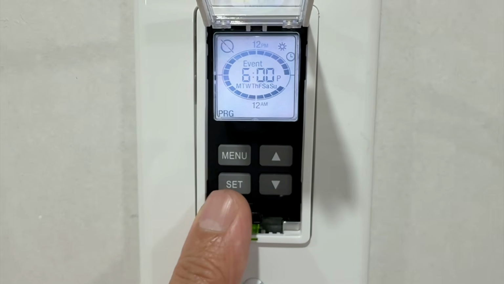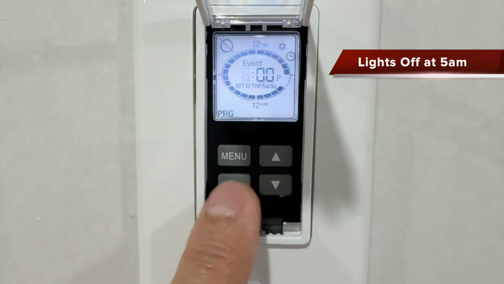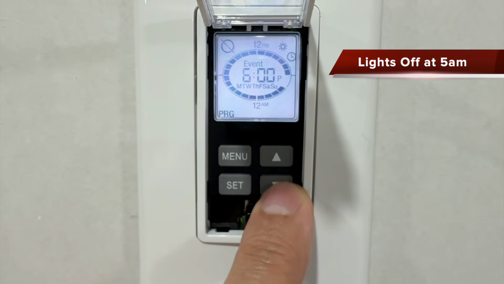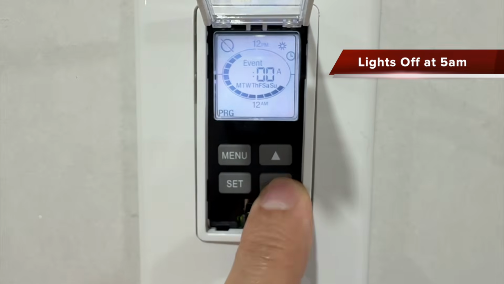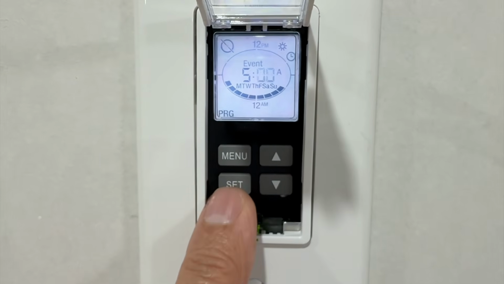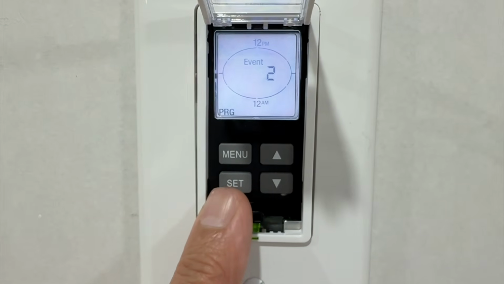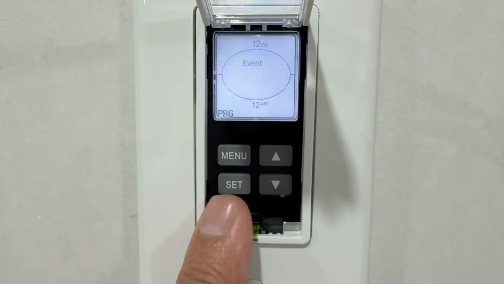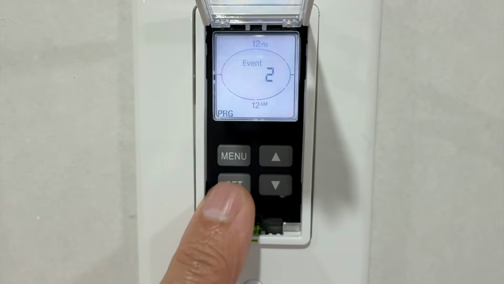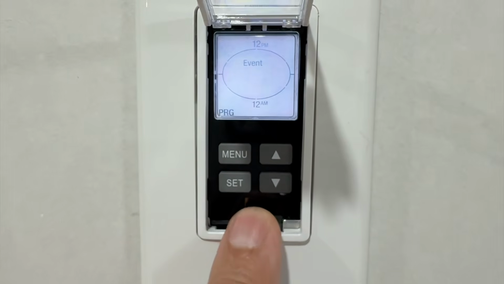I want the lights to turn off 5 AM next day morning. Press the set button and change that time by using up or down keys. That is 5. Press set. You can also set the minutes here. Otherwise, press set and that completes event 1. Event 2 starts flashing. If you want to continue programming the second event, press set, otherwise press the override button to exit programming mode.